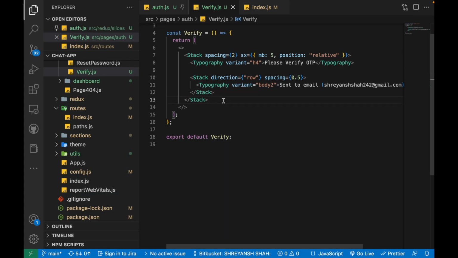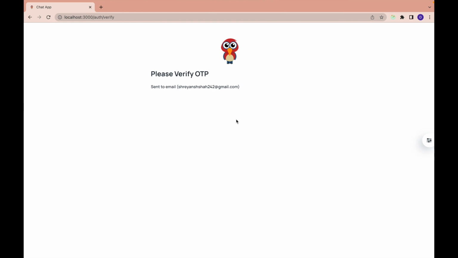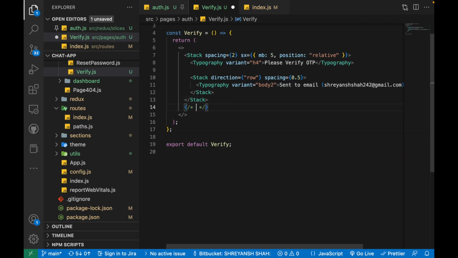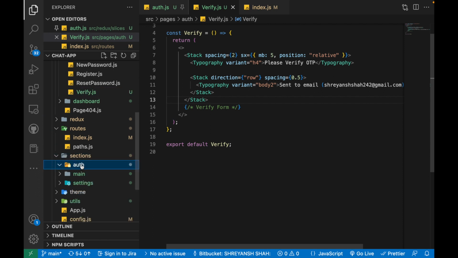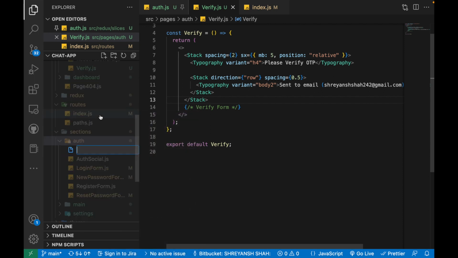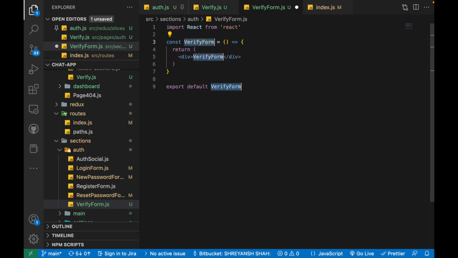So the next thing that we have to do here is to basically render our form. For that I'm just going to make a comment here for now, because we haven't created that verify form yet. After this we just need to go inside the sections folder. Then inside auth I'm going to create a new file and I'll call it verify form.js. Let's just create a React functional component and export it from here.